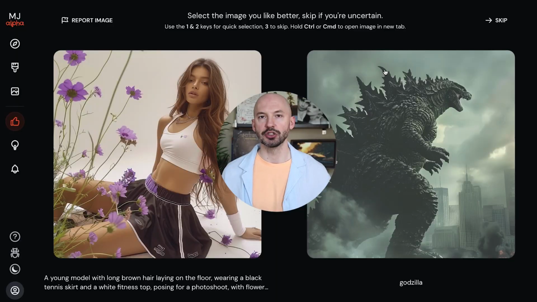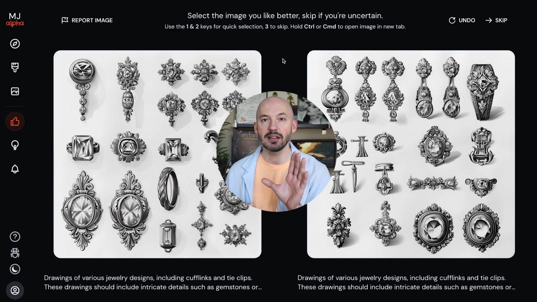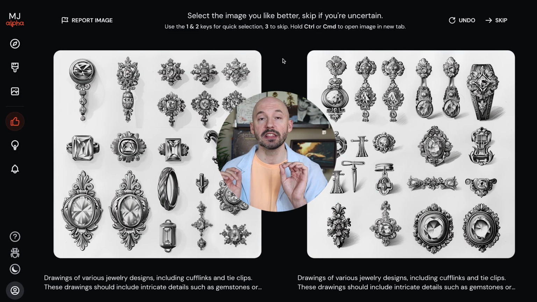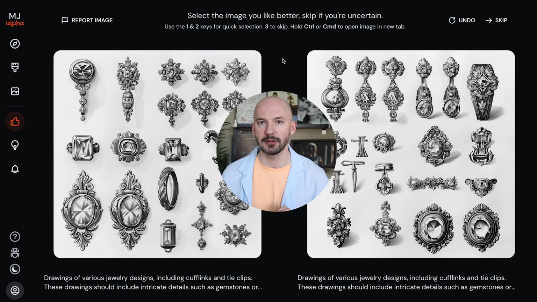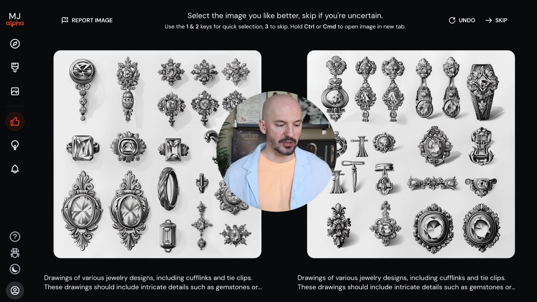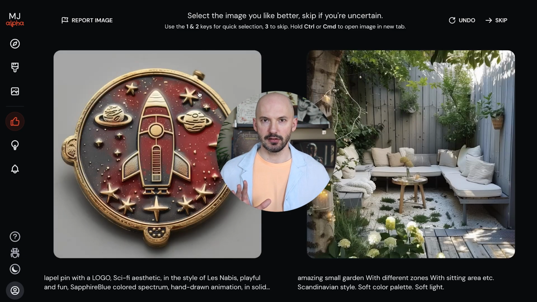I'll choose Godzilla here, and then something like this might be a little more difficult when the prompts are the same. Midjourney is trying to find out which of these you like more. It's a tough choice. I'm gonna go with the left side here. And I think I like this pin.